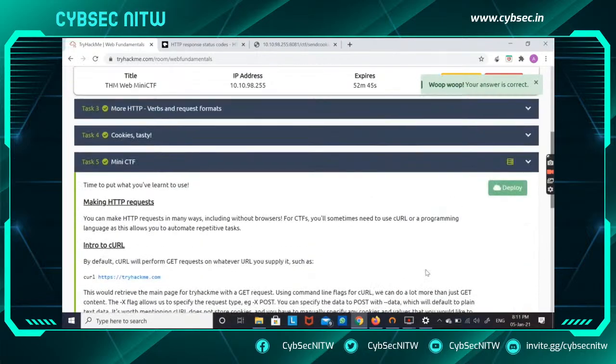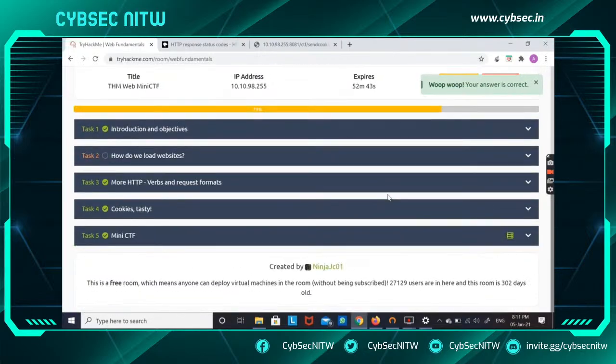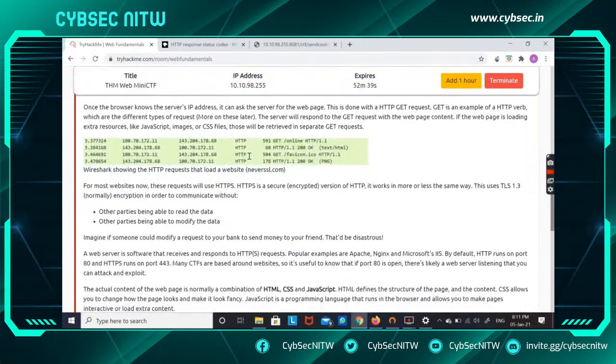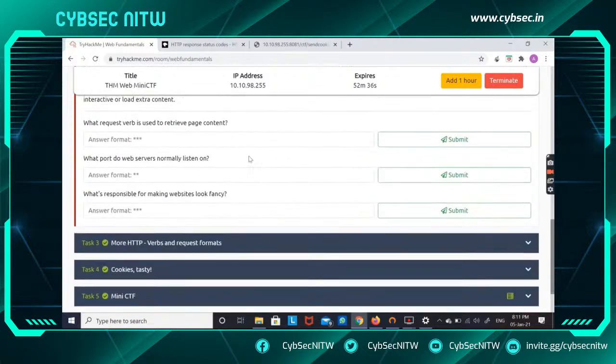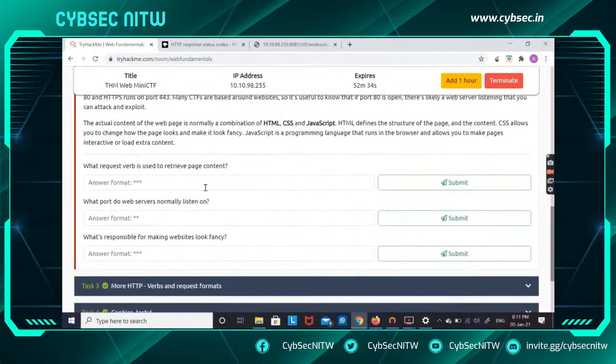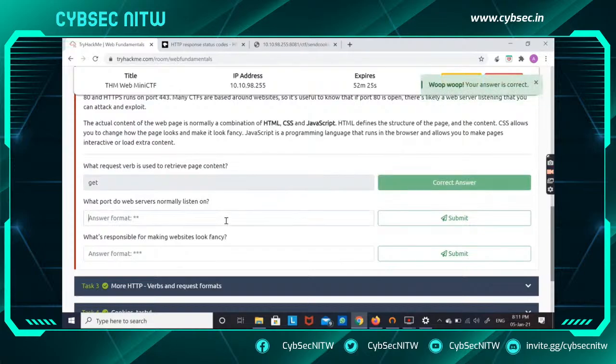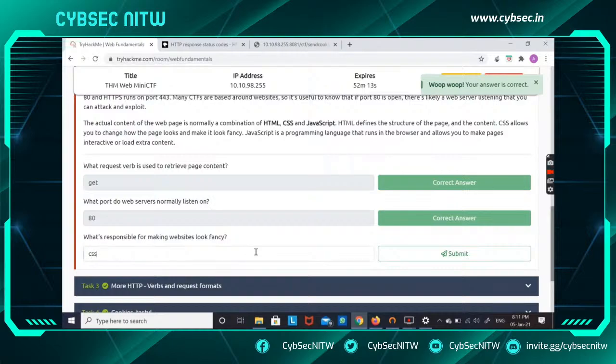All the questions are completed. Actually, we have not completely finished. See, just like in task 2, we have some things left. To retrieve page contents, I told you that it is GET. Okay, then submit. This is something that you will learn in Nmap, that HTTP pages run on port 80. And for making the pages look fancy, that is CSS.